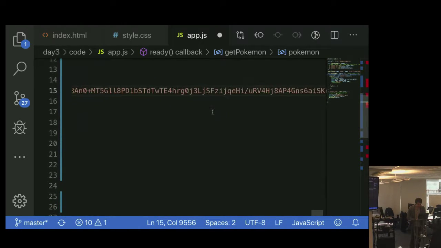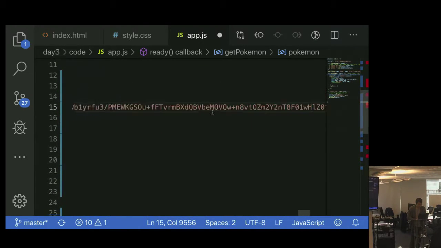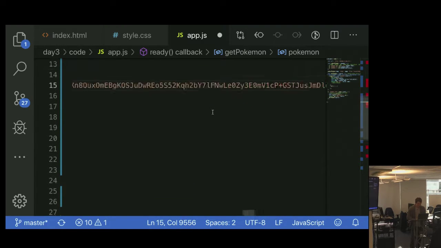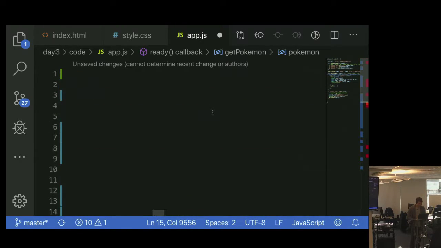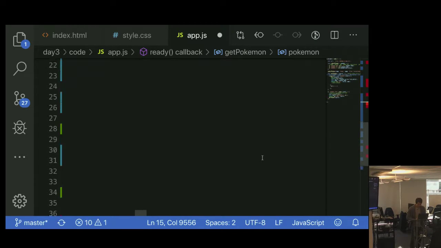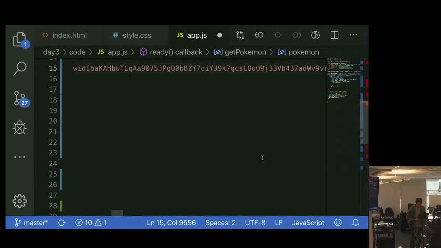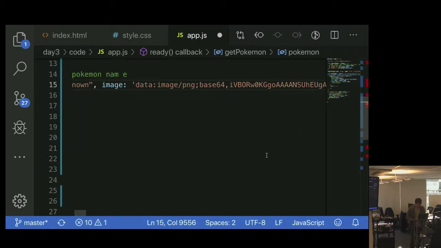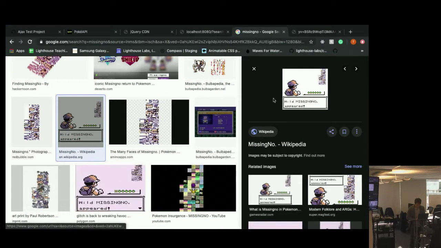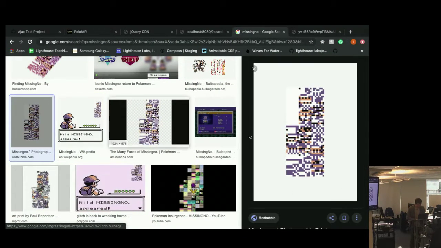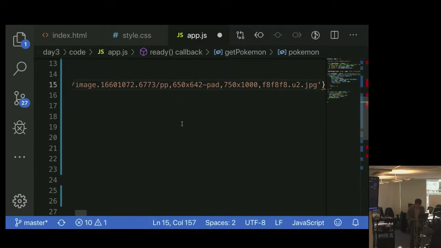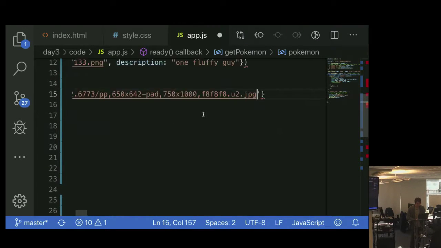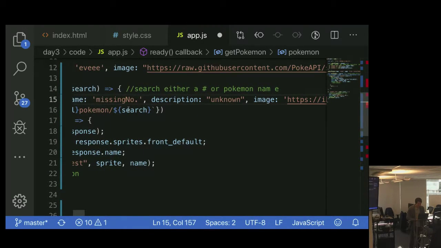We have a missing number, or missing, oh, that's a huge image link. Whoa! I don't know if that's going to work well. We'll see. We might have to replace it. Oh, that's definitely not what we need. Let's see. Grab this. Copy image address. There we go, much more manageable. So we have the unknown, Missing No.